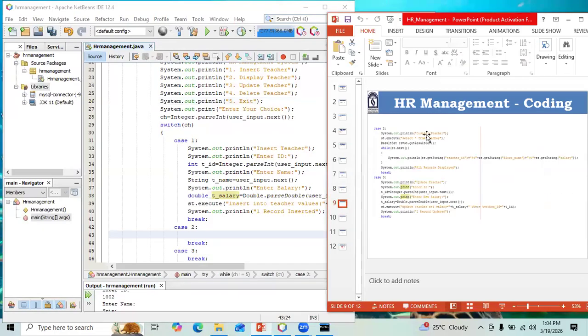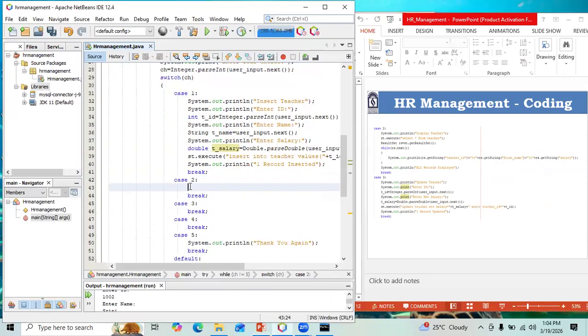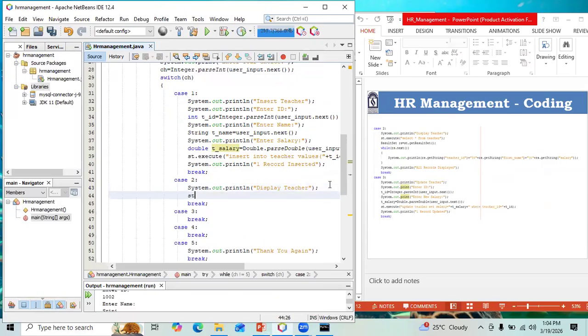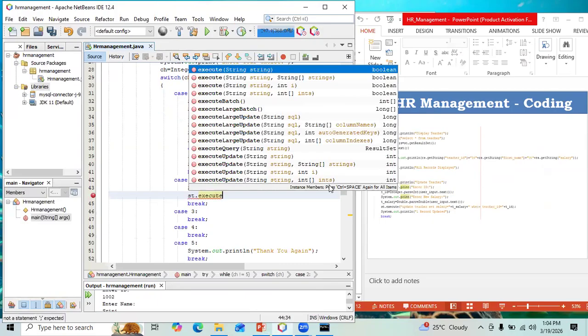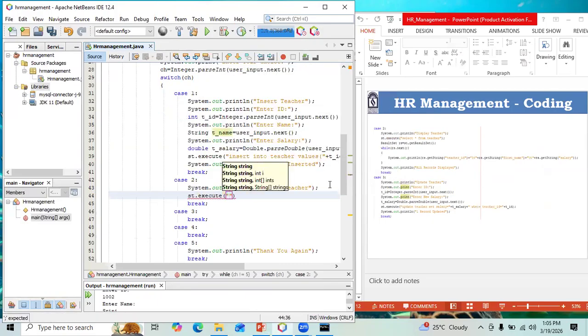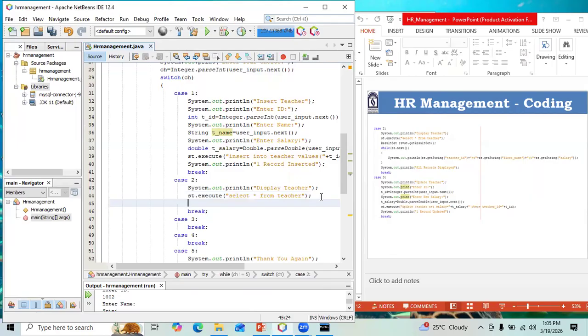Display part. If the user presses number 2, what will happen? Same thing will happen here. System.out.println display record. 2 stands for display. After that, I need to execute the command. Here, no need to get any input from the user. Directly we can give the command: select star from teacher. Our teacher table contains 2 records. These 2 records we want to display.